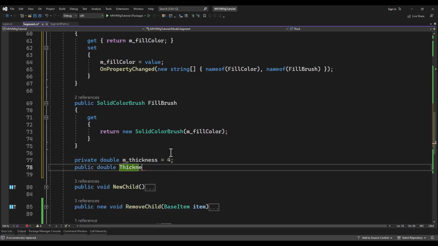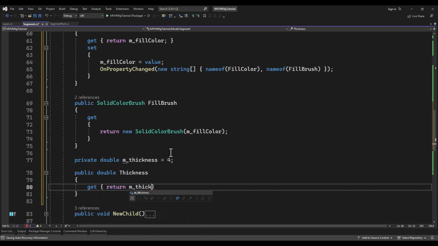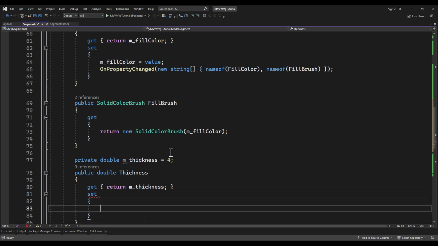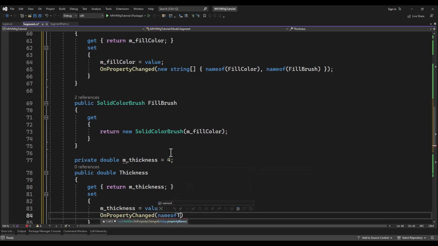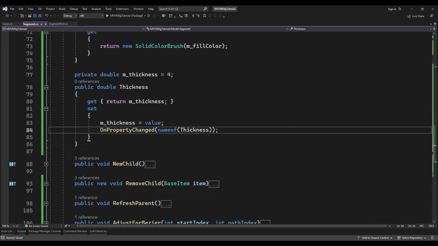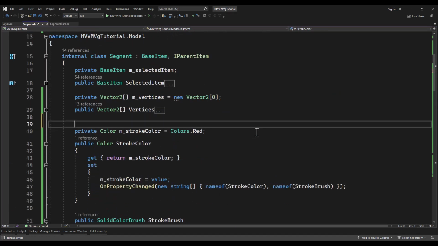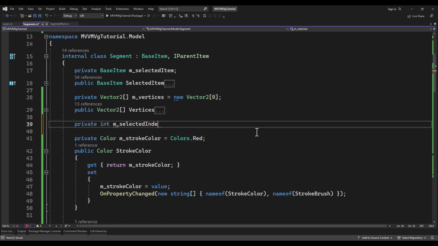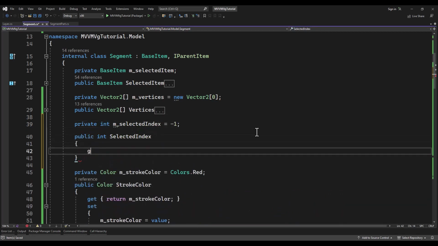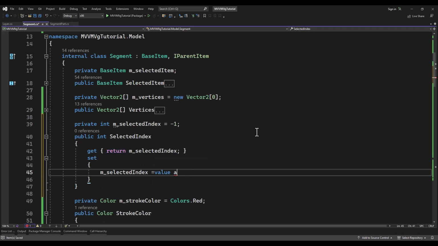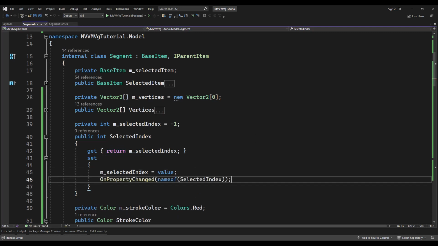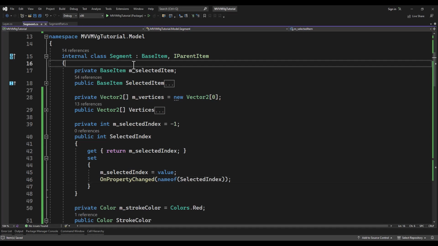I'll default our line to 4, just some random number. Selected index is really for our front end. It's just a nice place to store it, actually, in the segment.